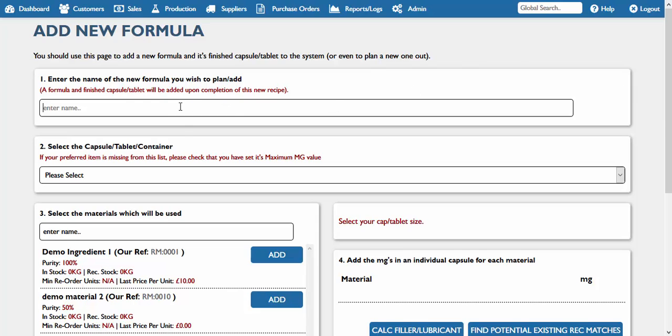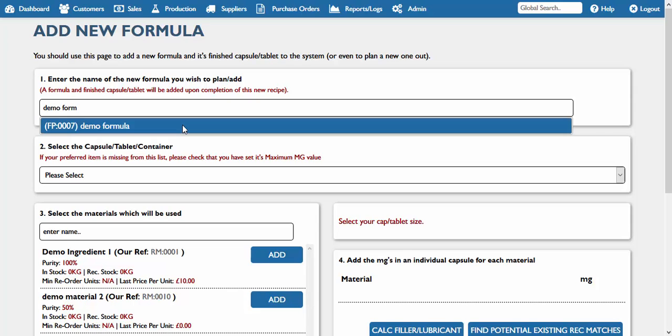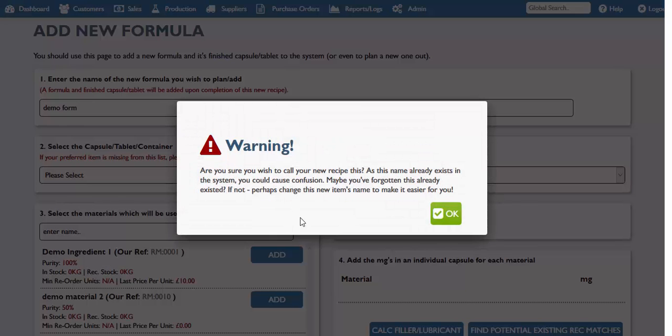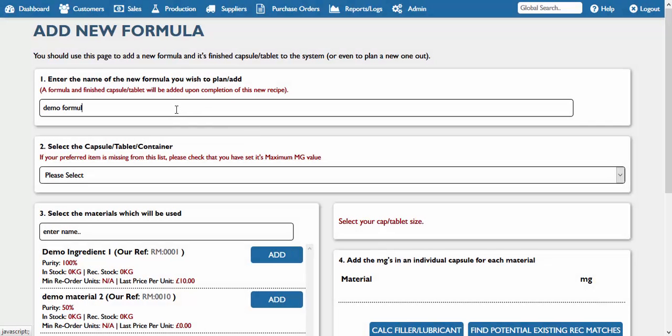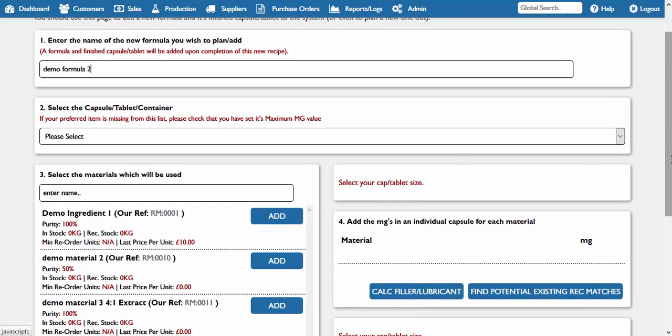First of all, it's asking us to enter the name of the formula. I'm going to call this demo formula. As you can see, as I'm typing, it's already found another demo formula. If I select that, I get a warning to say, are you sure you wish to call your new recipe this? Basically it's telling me I should rename it to something else to avoid confusion. I'll call it demo formula 2. You might name yours something a lot more specific than that.